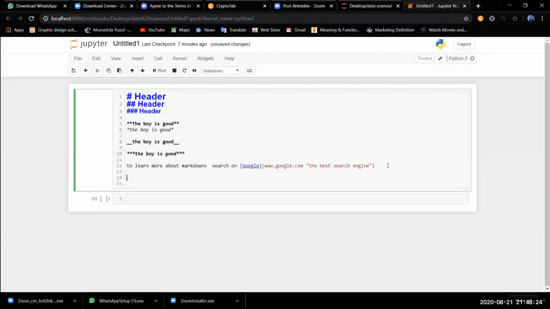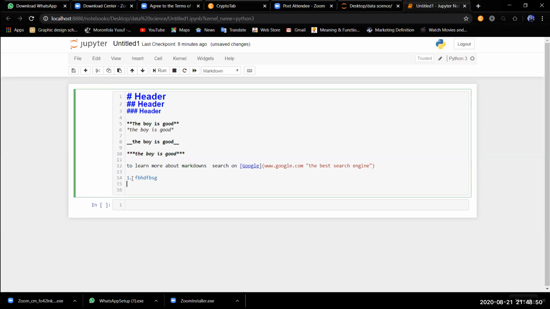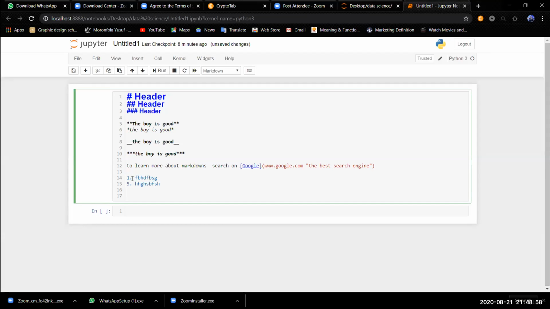Now, for lists, if you want to create a list inside a markdown, let's say a numerical list from 1 to 5, all you have to do is make sure you start with 1 and type whatever you want in your list. You can arrange the numbers anyhow you like. It does not matter. I can say 1, 5, 7.